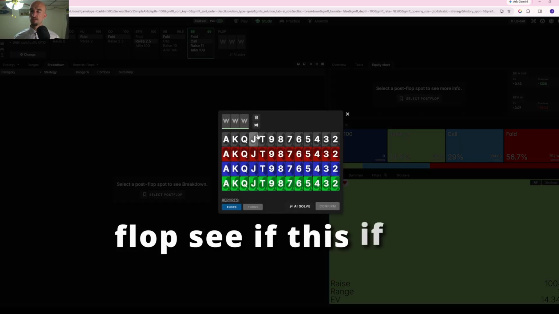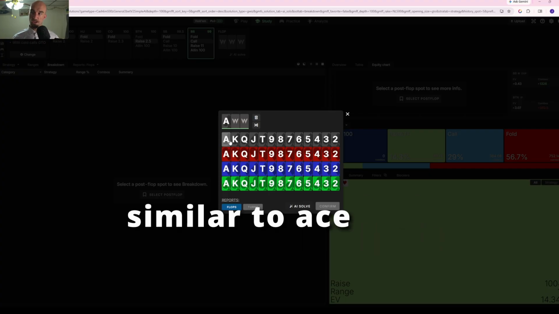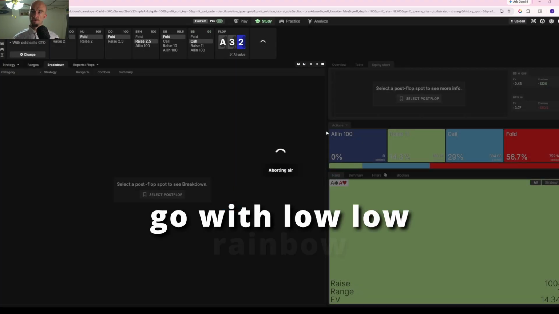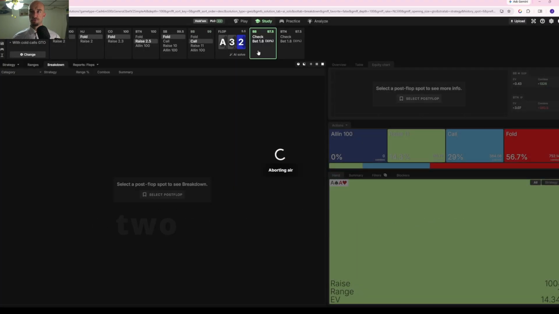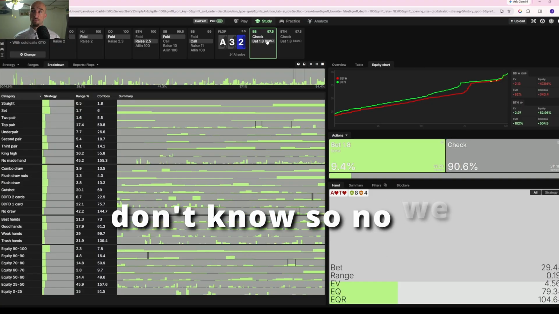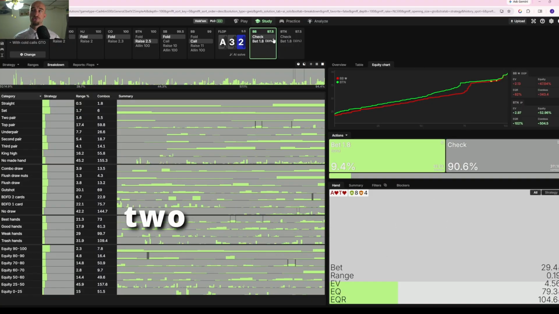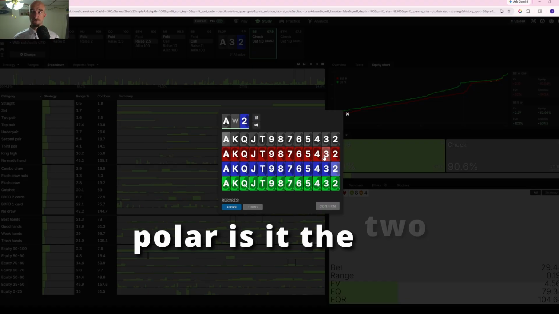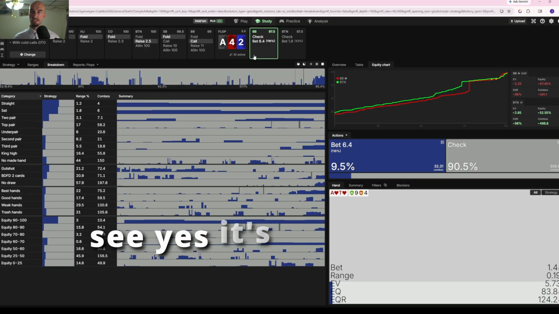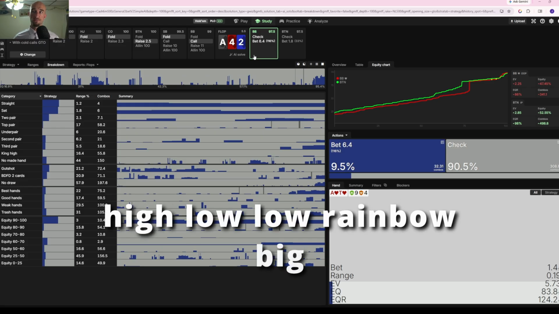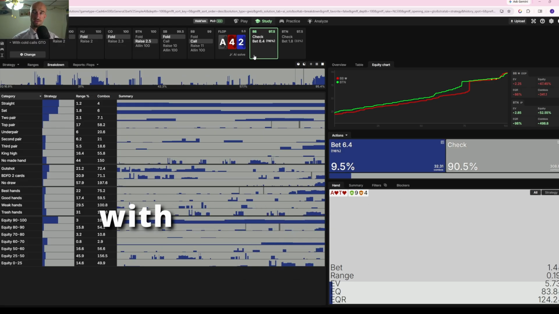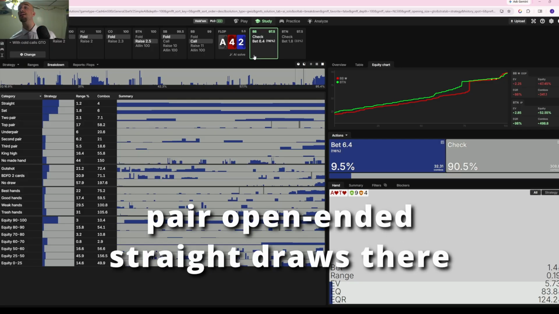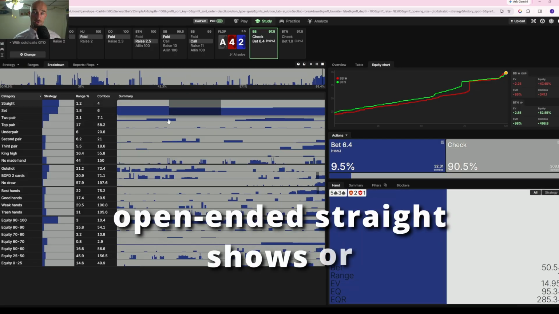See if it's similar. So ace-high board, go with low rainbow or two-tone. Maybe the two-tone is similar. We don't know. So no, we can identify now that on a two-tone board, the big blind does not want to get polar. Is it the two-tone that does it? Let's see. Yes, it's when it's an ace-high, low rainbow. The big blind wants to get polar with its sets, straights, two pair, open-ended straight draws, or gut shots.